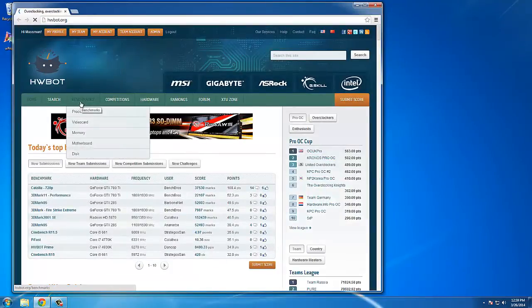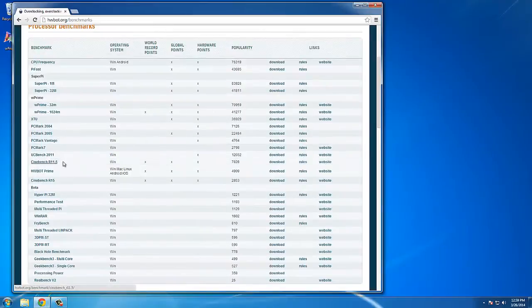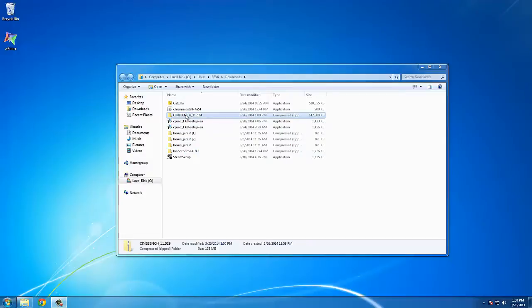In this video, we're going to show you how to submit a Cinebench R11.5 score to HWBOT. First, we need to download the benchmark. Go to Benchmarks on the HWBOT.org main page, find Cinebench R11.5 and click Download. The benchmark will now download to your system.